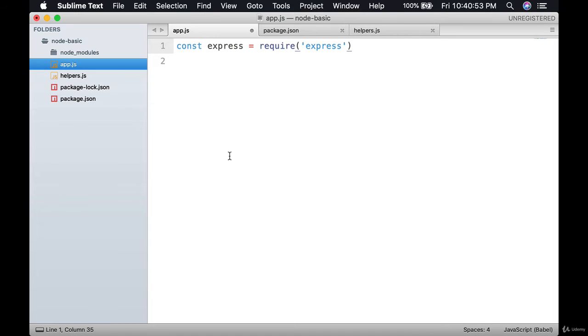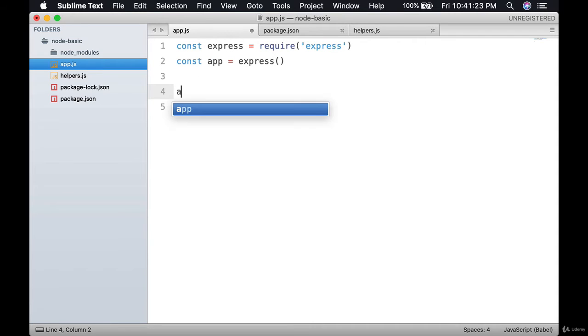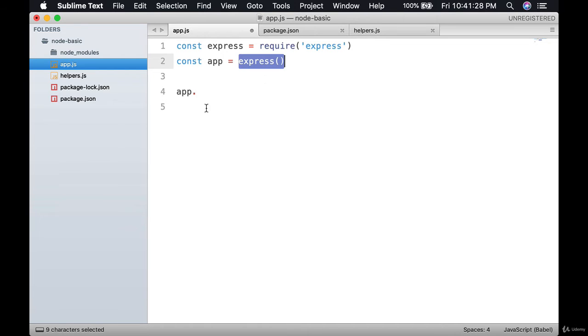Okay, then let me create another constant and let's call it app, and this app will be the Express itself. Okay, so what I've done here is I have executed the Express app, so it's up and running and it is ready to listen to the incoming requests. Now, since I have Express, the entire package is available in this app variable, so I can access all the properties and methods of this Express package.